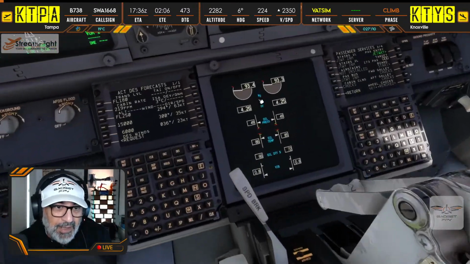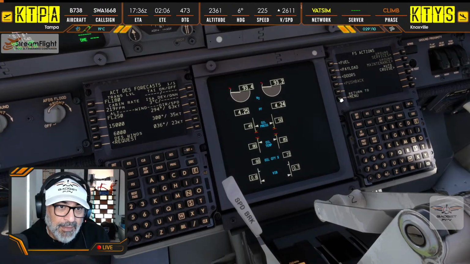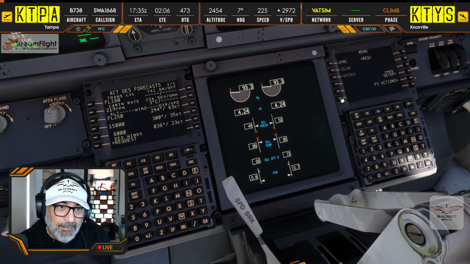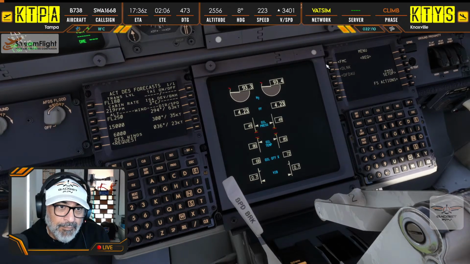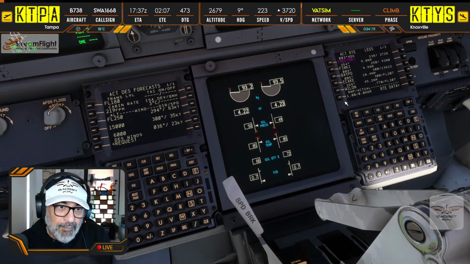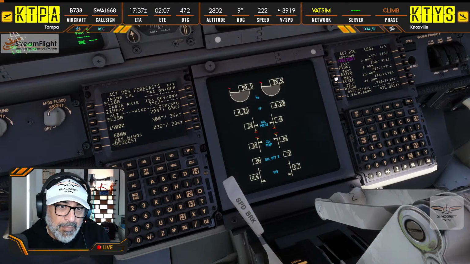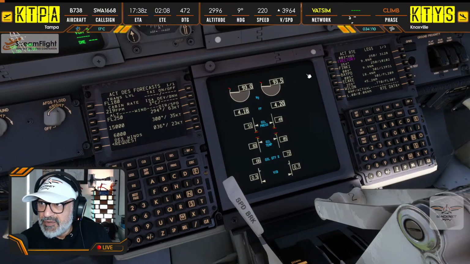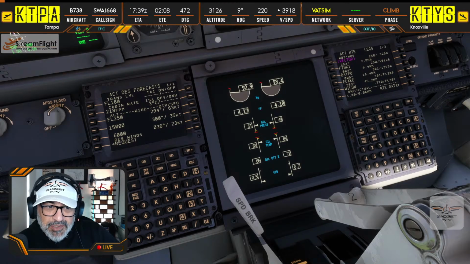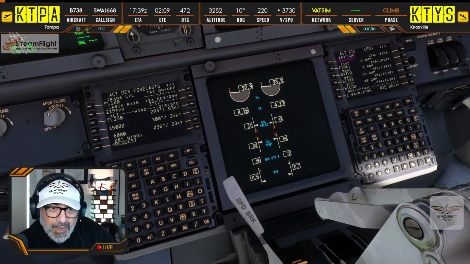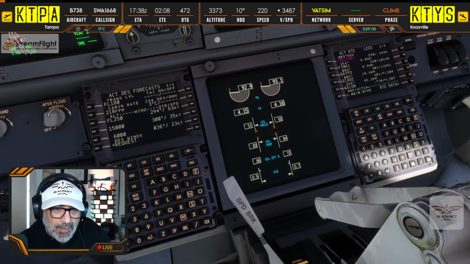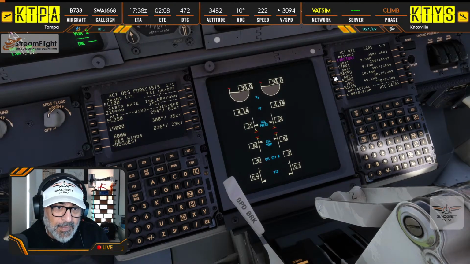Oh shit! Direct to. Delta 411 has the field in sight. Delta 411, cleared visual approach runway 32. Cleared visual 32, Delta 411. Sorry, for Southwest 1668, direct to Baypo, was it? Affirm, direct Baypo. Thank you.